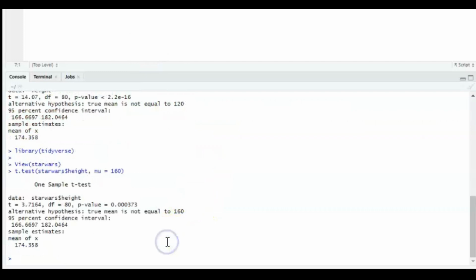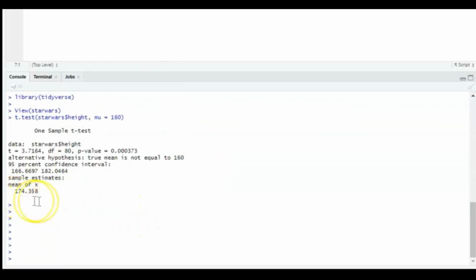And then if you look at the bottom in your console screen, you can see that the mean of this sample is 174, and we want to know whether that's significantly different to the population mean of 160. And then we look at the t-test values. We can see t is 3.72, the degrees of freedom is 80, and the p-value, so therefore the most significant value, is 0.00003. So that means that we can reject the null hypothesis and we can accept the alternative hypothesis. So this means that indeed this sample mean is significantly different from the population mean of 160. It's in this case significantly higher. So once more, the sample mean of 174 is significantly higher than the population mean of 160 centimeters.